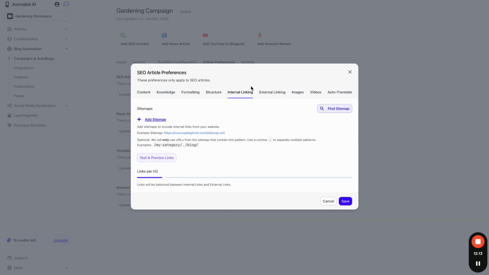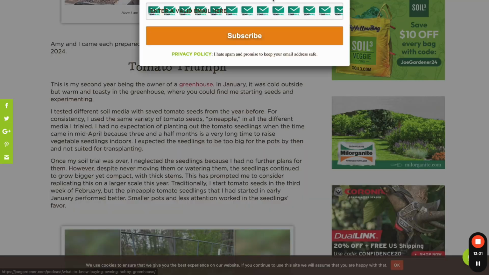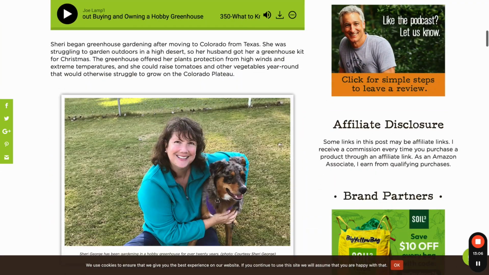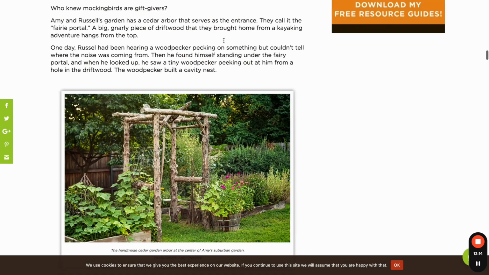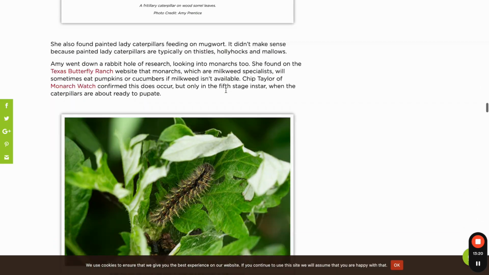Then we go over to internal linking. Now, this is very important, because for SEO, it's important that you have both an internal linking and an external linking strategy set up. In your articles, there will be both internal and external links. So this domain, joegardner.com, links to the same domain but a different page. So this is an internal link, linking from within your article to other pages on your site. These are all internal links. This is very important because it makes the user stay more time on your site. It's a very good best practice in terms of SEO.